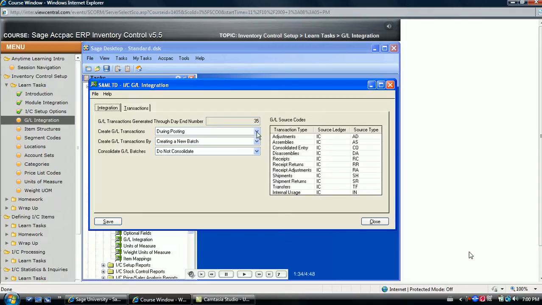The integration window also allows flexibility on how the batch in general ledger is to be created. Should inventory append to an existing general ledger batch by selecting the Adding to an Existing Batch option, create a new general ledger batch each time transactions are created within inventory by selecting the Creating a New Batch option, or create a new batch and post it immediately within the general ledger by selecting the Creating and Posting a New Batch option.